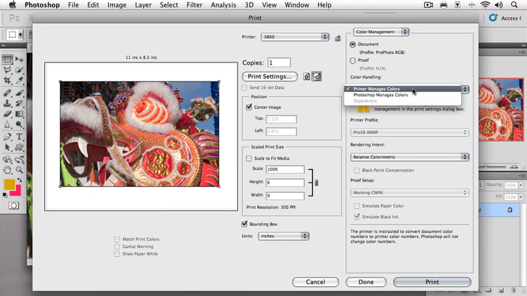Here's an important option, color handling. We have two choices, Printer manages colors or Photoshop manages colors. Now if you're printing to a laser printer or one of those all-in-one printer fax scan machines, you're probably best off choosing Printer manages color. I've selected in this case a photo printer that has things called printer profiles for excellent and accurate output, so I'm going to select Photoshop manages colors.